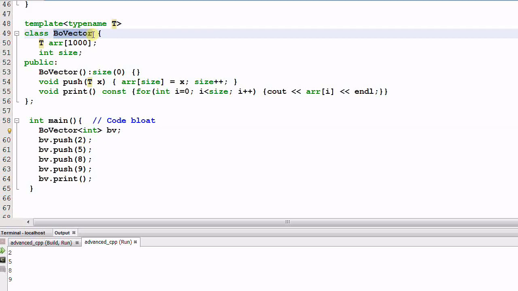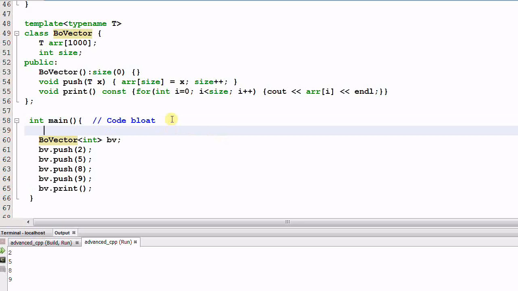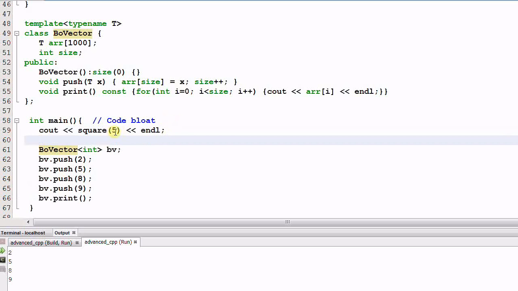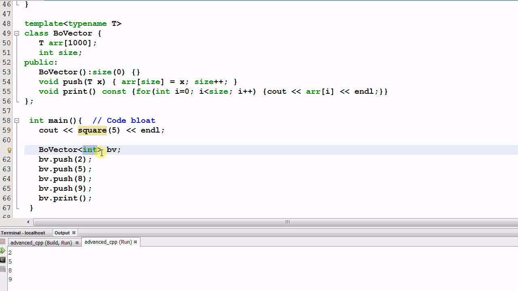And I can use the same class BowVector for data type of long or float or short, any type I want. One difference between a class template and a function template is a function template can infer the data type from its parameter. So you don't have to explicitly tell the compiler what is the data type. But for class template, you have to specifically tell the compiler what is the data type that you are using.